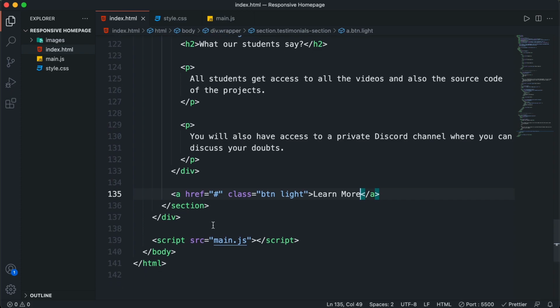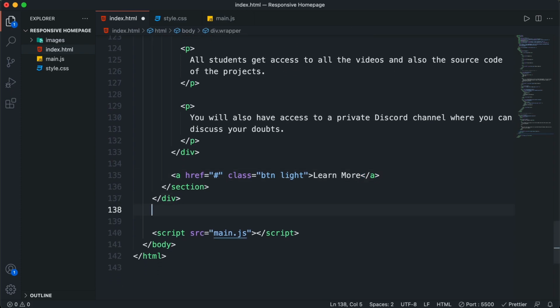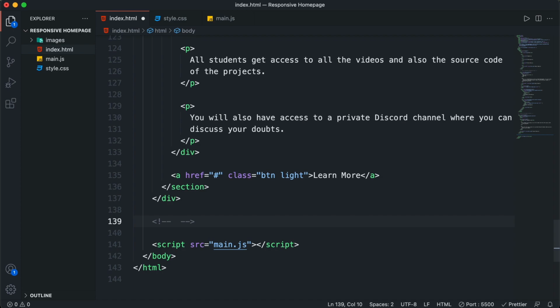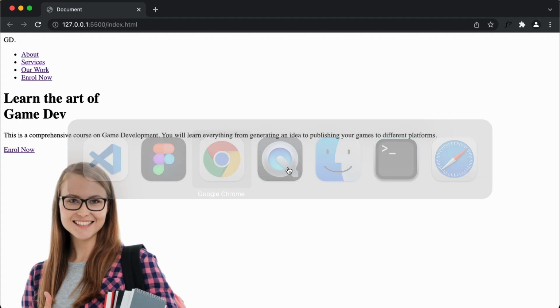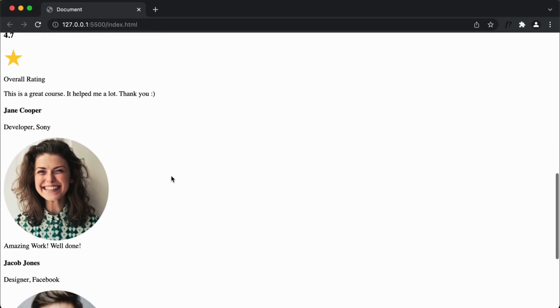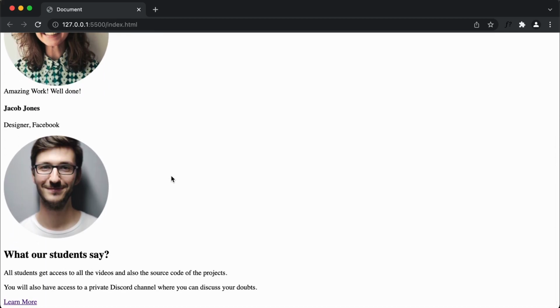Alright, that's basically it with the testimonial section. So I'll just create a comment over here, and I'll just type end of testimonial section, and let's go back to our Chrome, and we can see everything looks alright. We have all the elements displayed over here.